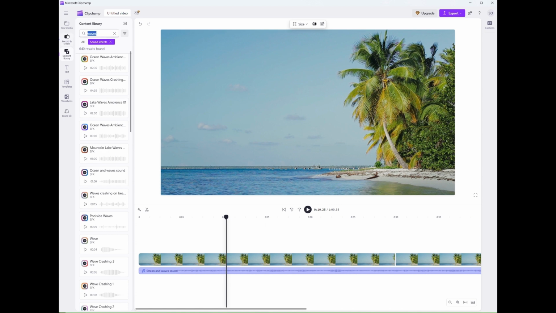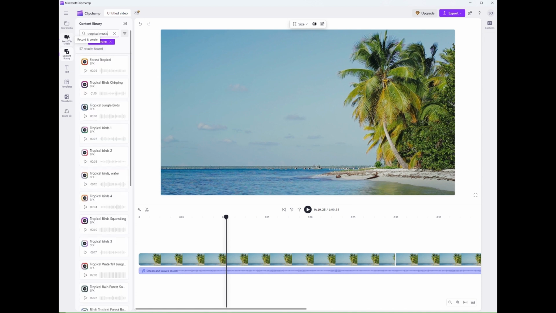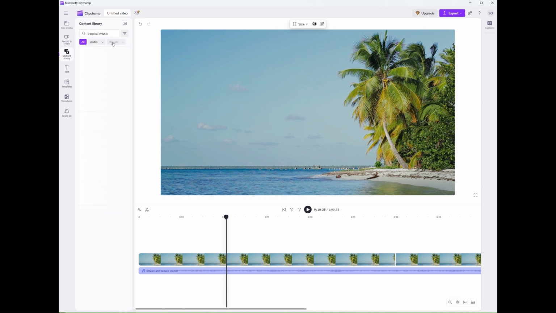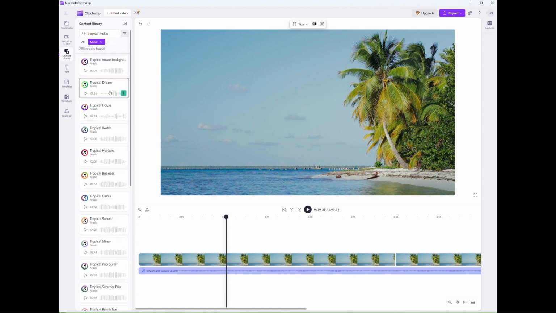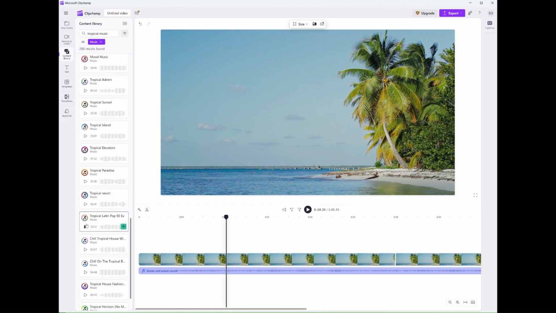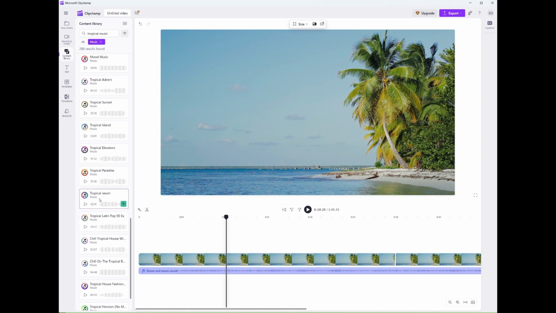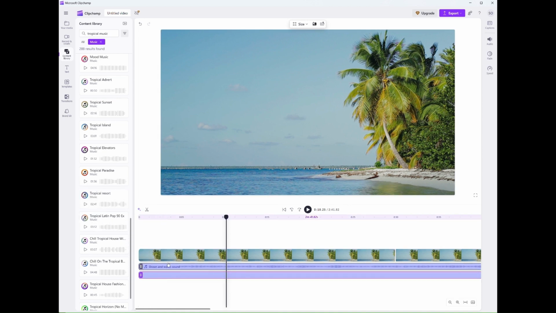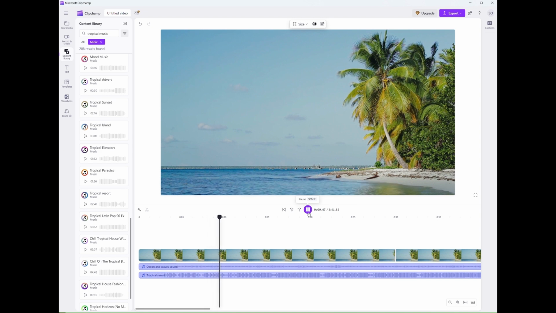So we've got the video of the ocean and the sound of the waves. Let's give it a tropical vibe with some music. So let's go to the search bar again and let's type in tropical. We'll clear the sound effects filter and then select Music See All. That's exactly what we're looking for. Let's add that to the timeline. I think that sounds good.